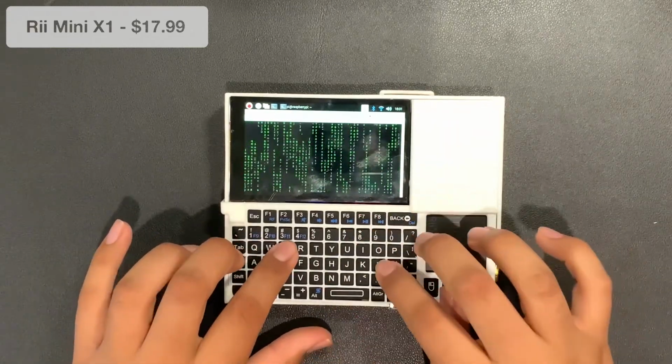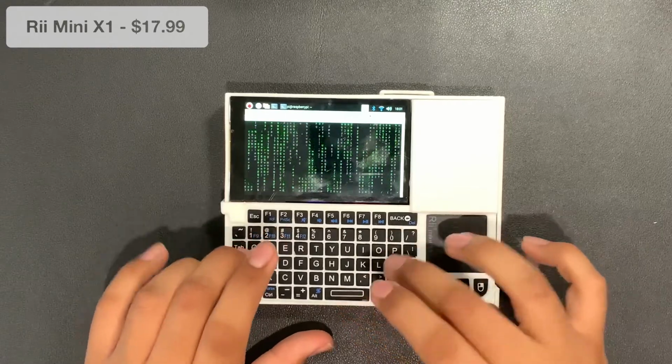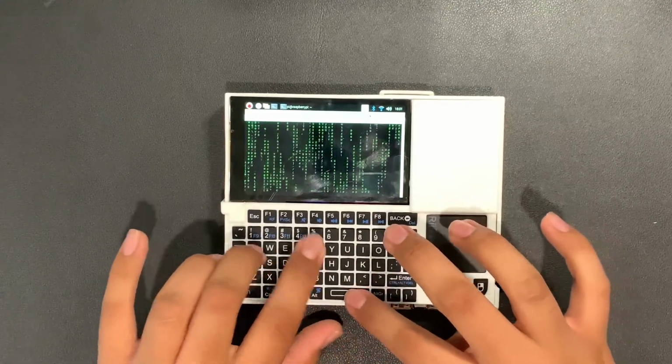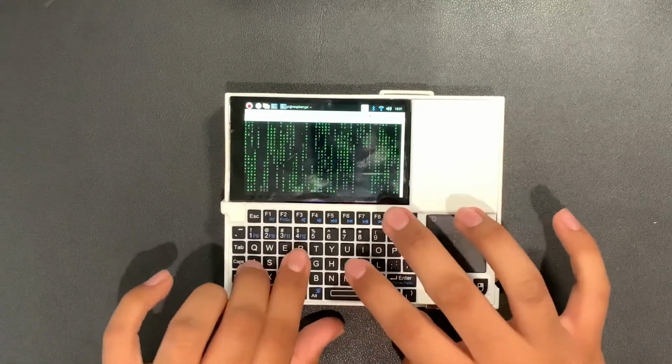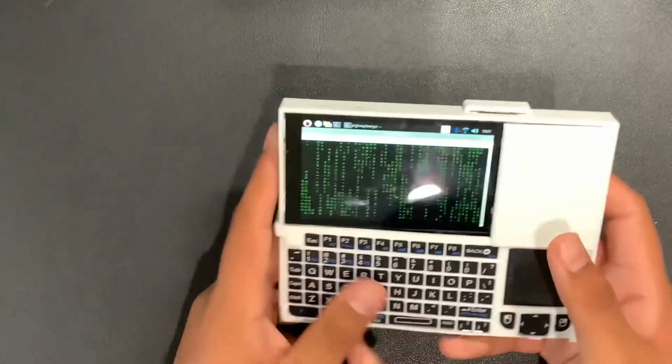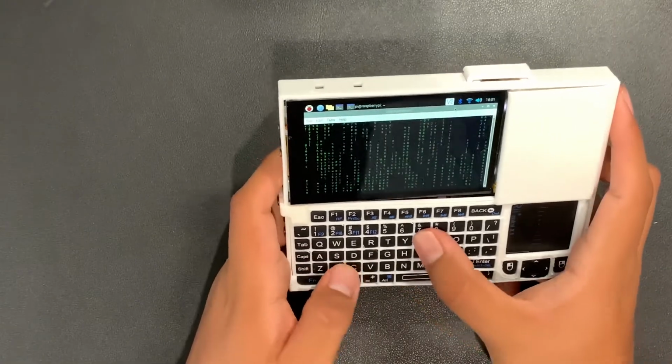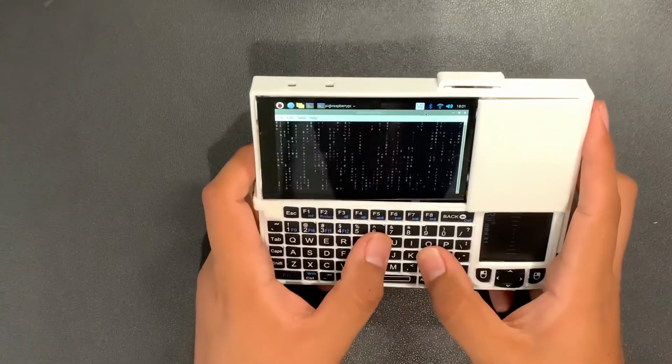Alright, here I'm just clicking the keyboard to give you guys an idea of how it sounds. I mean, if you own this keyboard or any small Bluetooth keyboard device, it would probably sound the same. It sounds fine. It's not like any mechanical keyboard, but it's usable.